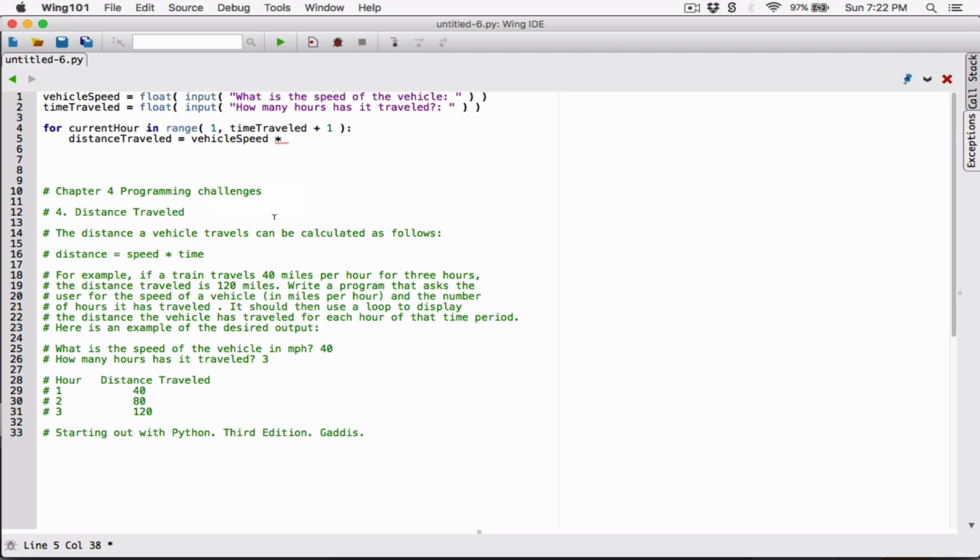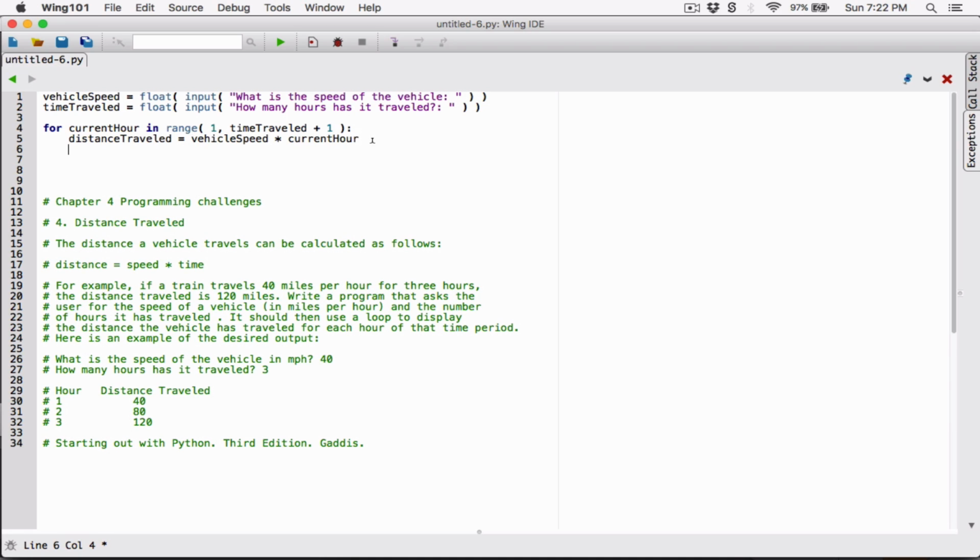So since it's keeping track of our hour, we are multiplying 1 by 40 to give us the 40. We are multiplying 2 by 40 to give us the 80. 3 by 40 to give us 120, because the user entered 40 for the speed. So we are multiplying the 40, which is the speed, times the current hour, which is 1, 2, 3, 4, or whatever. So we are multiplying the vehicle speed times the current hour to give us the distance traveled for that current hour. And we want to display it.